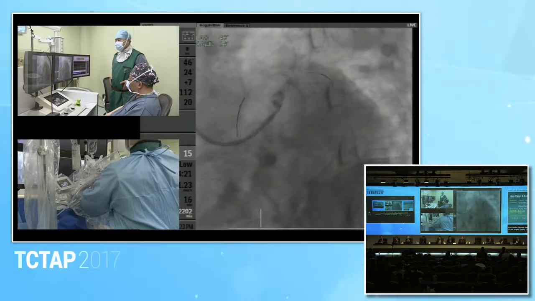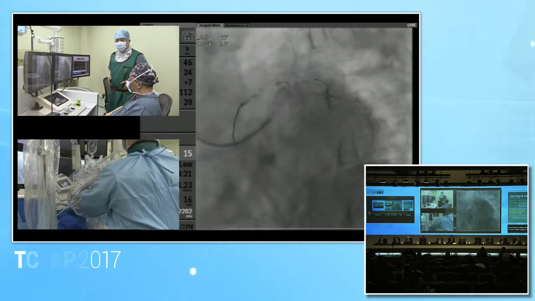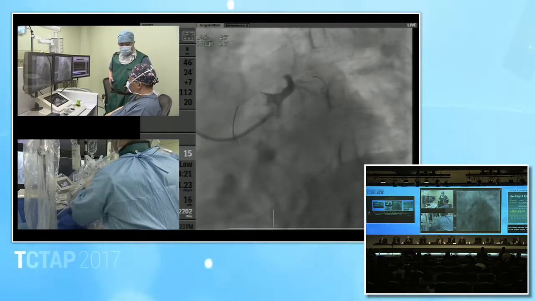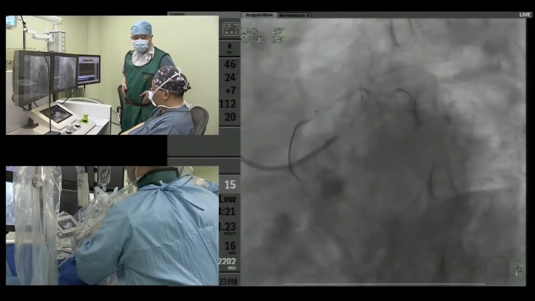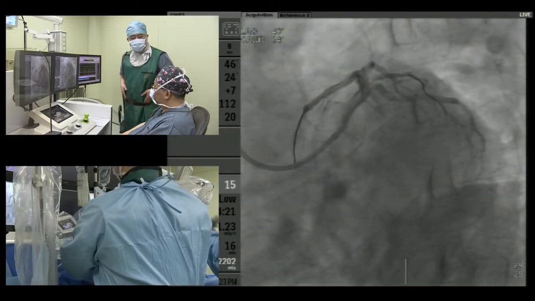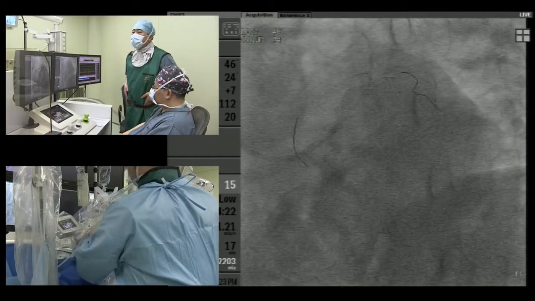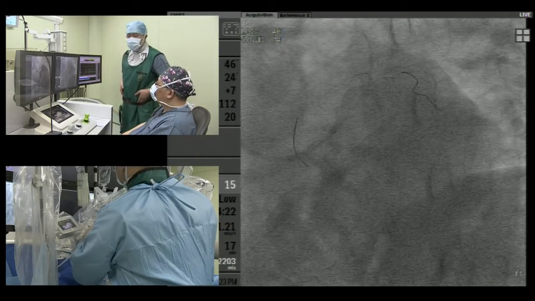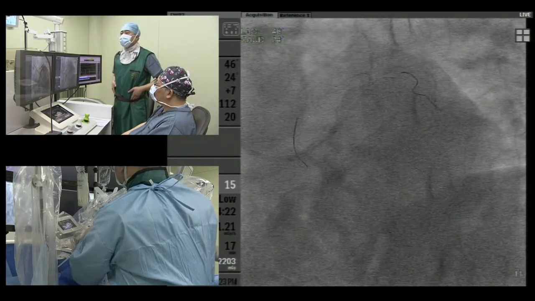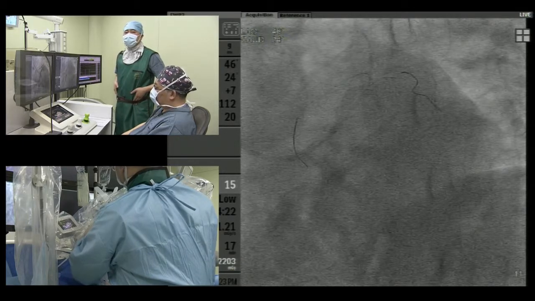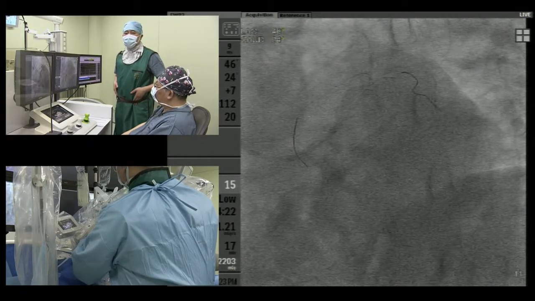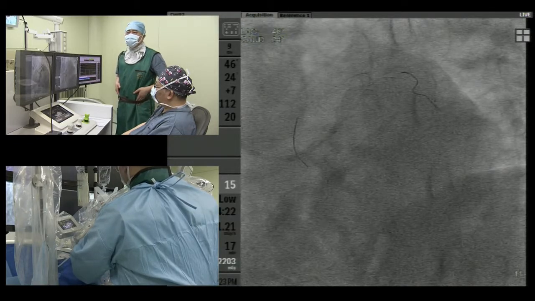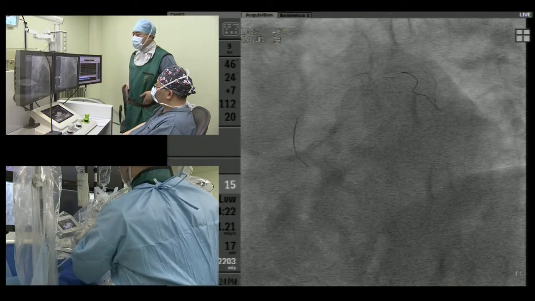I don't know if they can hear us. Yes, we already implanted a 4x18 Firehawk sirolimus looking stent. Our next step is a part with a 4.5x8, right? Yeah. 4.5x8, small blue. After part, we may check the final hours. Hopefully, we can complete the procedure in next 5 minutes.